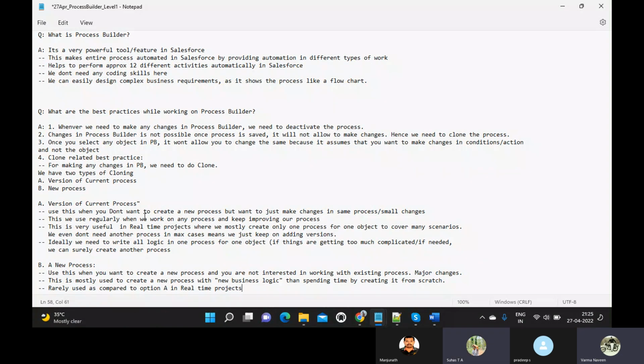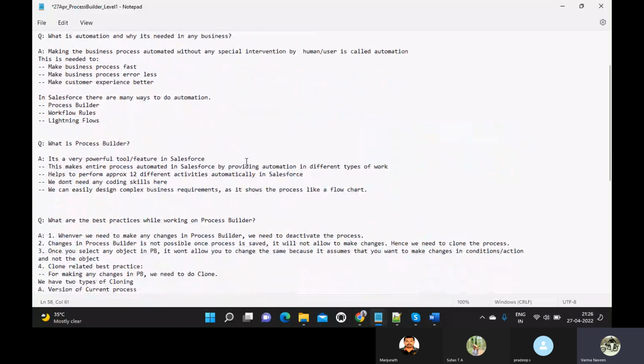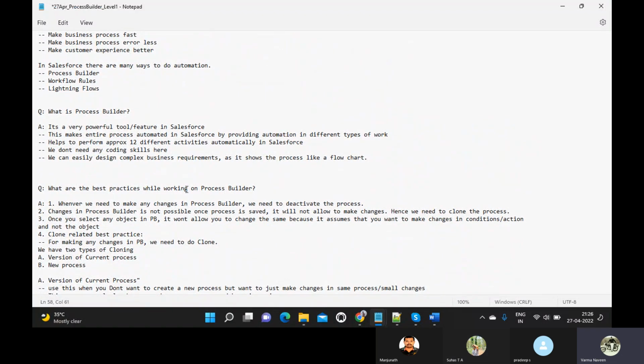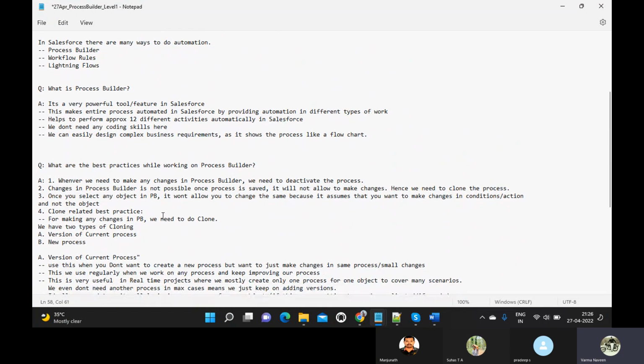Normally what happens is, when you start creating a process builder and assign some object to it, you cannot delete it or change the object, because that will be locked. So the only option we have is to deactivate the process. In between, we can't stop it either. Once the process has been saved, we have to go for a new process.